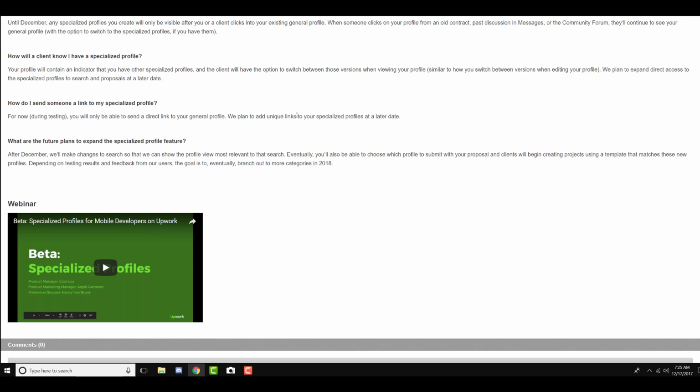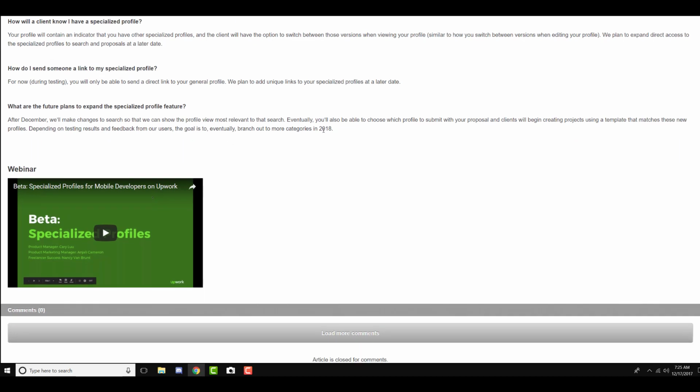So this is for clients who are inviting you to gigs or who are browsing you in some way, shape, or form. They're browsing your profile through the search button. They will be able to see that you have specialized areas and click on those and see what you've done in those areas. And then we've got, what are the future plans to expand the specialized profile?